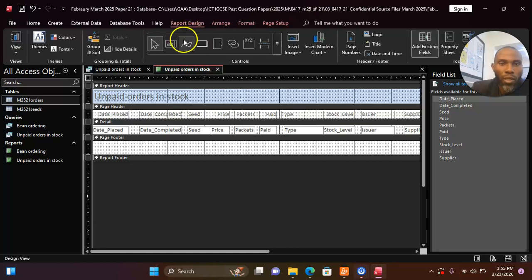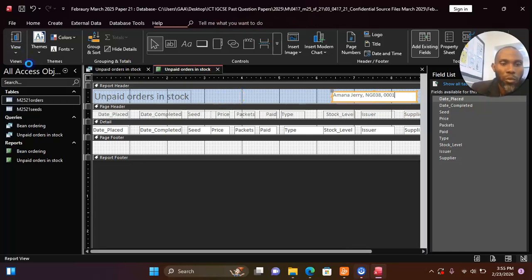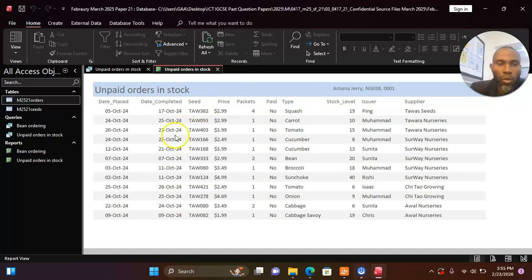So you go to your report design, pick the label button, and then drag and type your name. Okay, type your name, type your center number, and then type your candidate number. All right. So with this, we've come to the end of this. Let's view our report in the report view. This is what our report looks like.